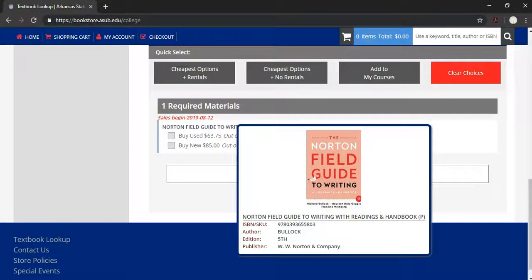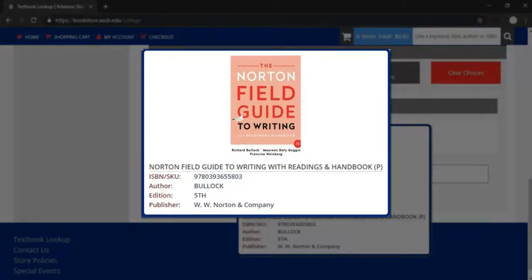When you hover over a book title, it gives you valuable information about this book, such as the ISBN number, the author, the edition, and the publisher.